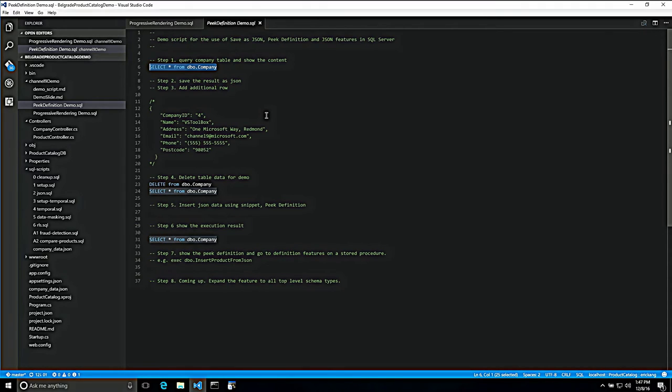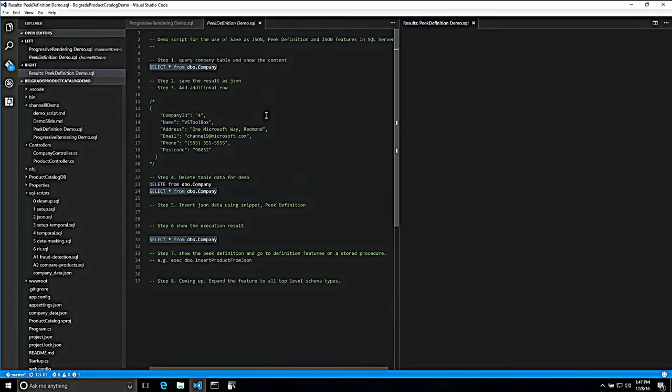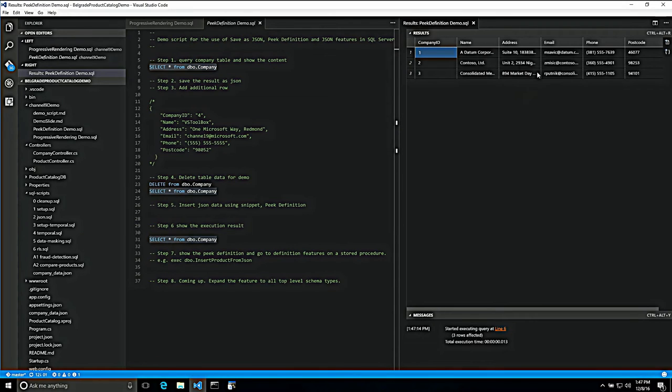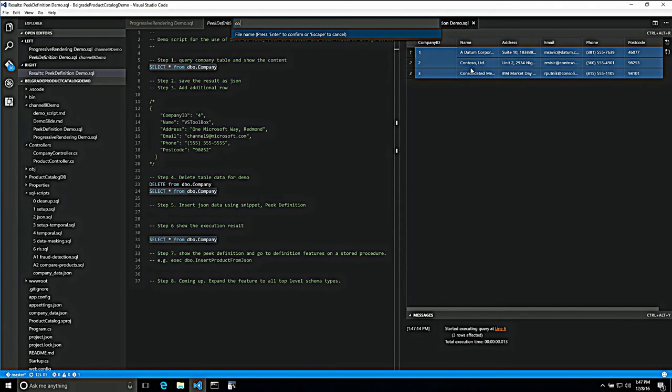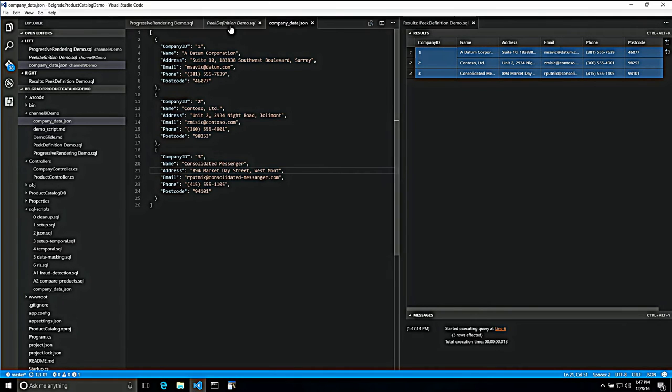So I'm executing the query. We have three records here, right? And I will save all as JSON. So company, I'm just doing it again on Windows. Okay, now it is three records. Okay, close it.